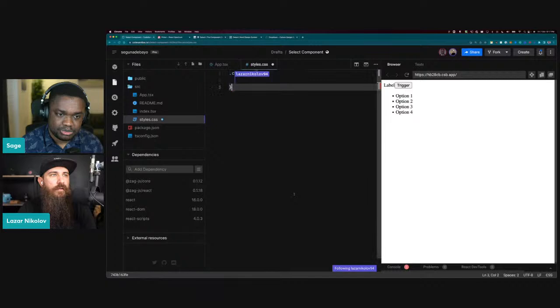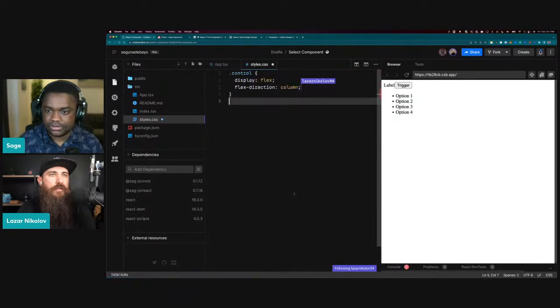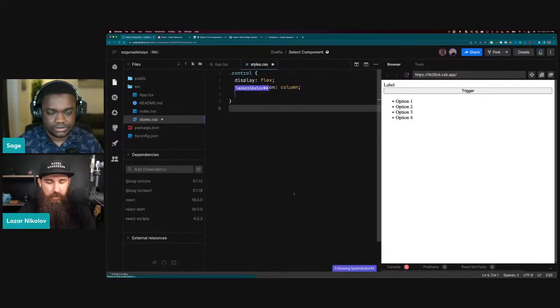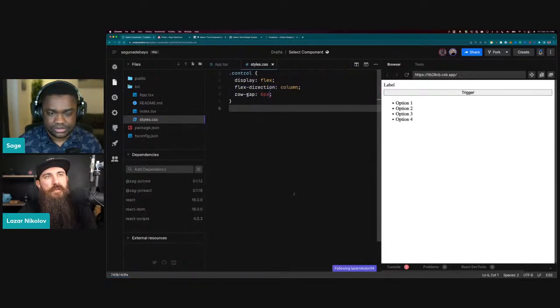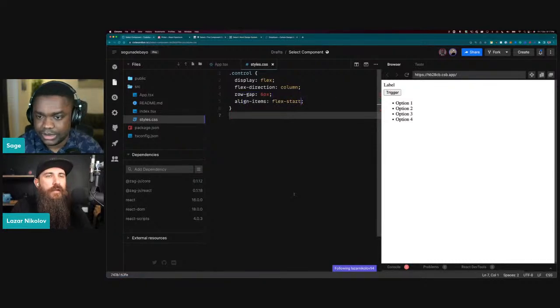So we can set the display to flex, for example. Set the flex direction to column. We should see these one below the other. There we go. They're on the left. And probably the row gap. We can set the row gap to 6 pixels, just so there's a little space between them. Yeah, let's do a flex start so it doesn't stretch. I think it's align-items. Yeah, align-items flex-start. There we go.